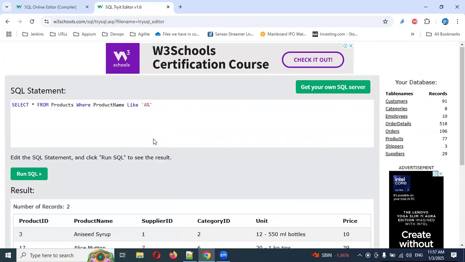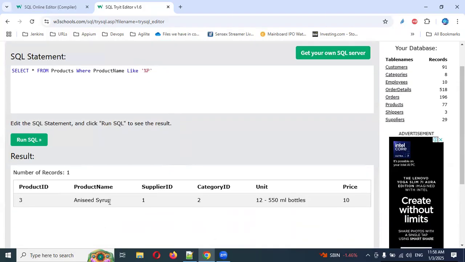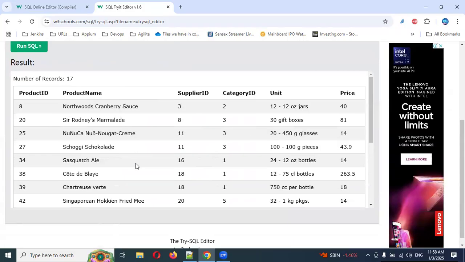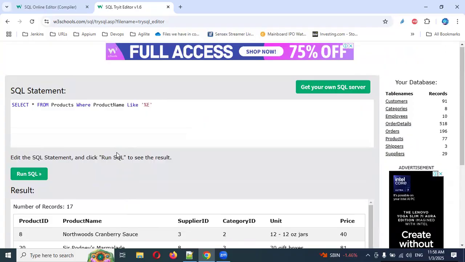Now I want names ending with the P character. I don't care about the starting letters, but the name should end with P. Then you can use it like this: first the percentage, after that P. There is only one. If there is a name ending with the E letter, see all the names ending with E. Like this we can use it for starting and ending.